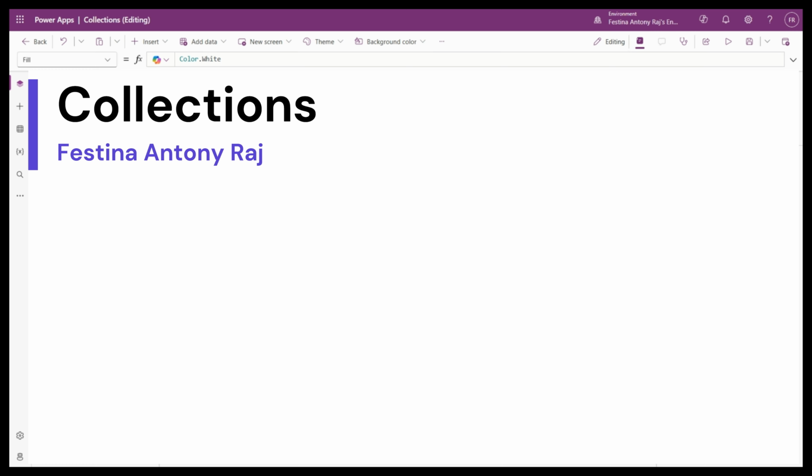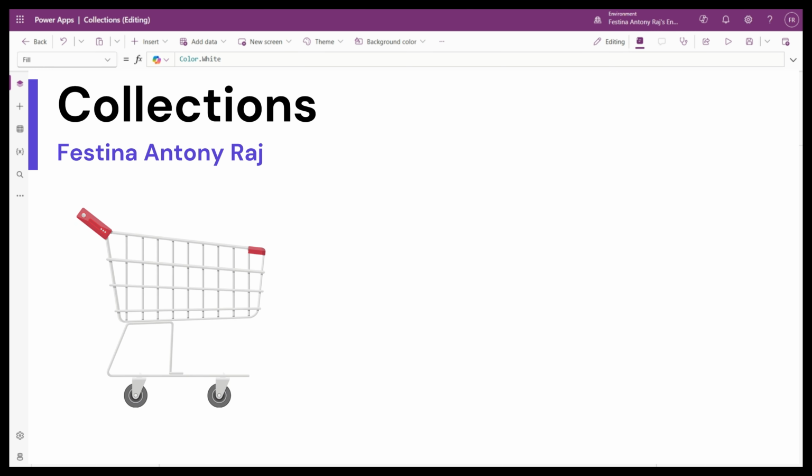I want you to think of a collection as a shopping cart which shows up while you purchase items in an app. So, a shopping cart is a temporary storage space for your items before you go ahead and place your order. Similarly, a collection is a temporary storage space for your data in your app. For some reason, we decide that we don't want to store our data onto the databases which we have connected to our app. Rather, we want to store our data somewhere temporarily within our app. And that is where collections come in the picture.